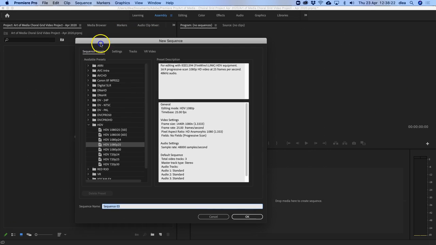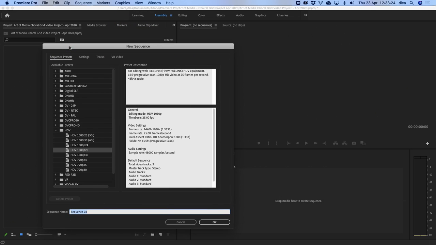Okay, and this is the timeline that the video will be generated into, how we play the videos on what timeline. I'm going into Sequence Presets and HDV, and I'm choosing HDV 1080p25. Okay, that's what we want to set up at this point. So we'll press OK. I'm going to give it a name. It's not sequence 3. I'm going to call it appropriate to the project.